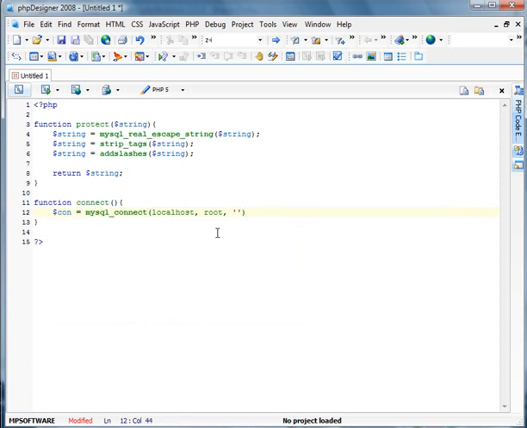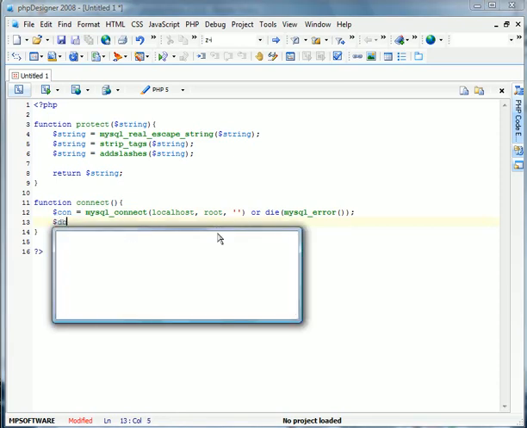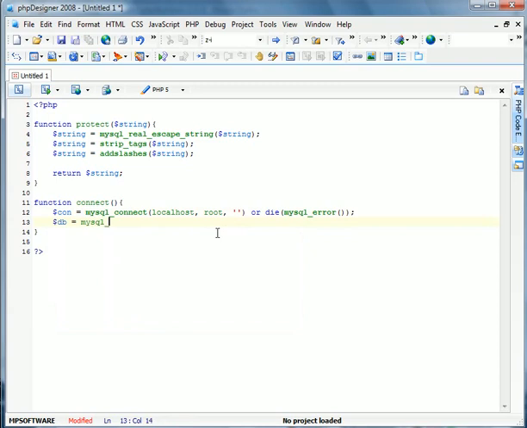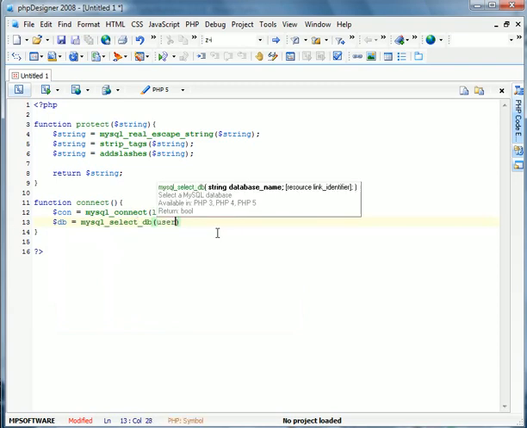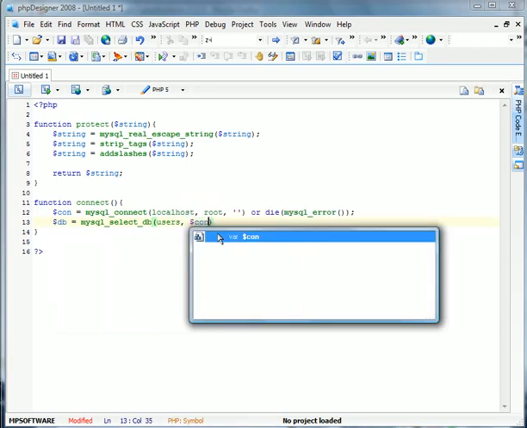Okay, and don't end it with a semicolon just yet. We're going to add an or die statement, and it'll give us a MySQL error, just in case the connection cannot be made. And if that continues, we'll go down one more line here, and we're going to actually select our database. So MySQL select DB, database name is users, and we're going to refer that to our connection.